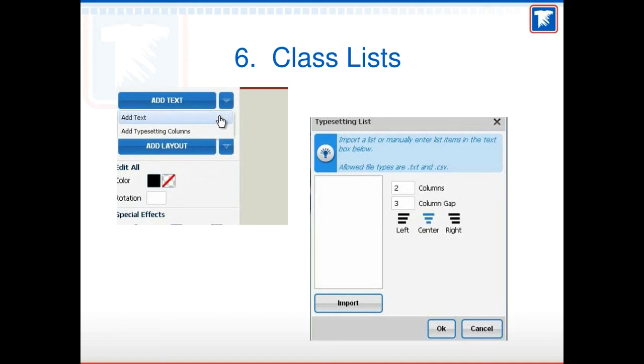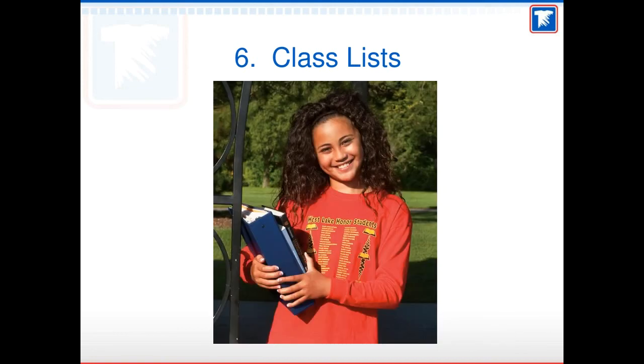So this is just a demonstration of the typesetting columns where you would add your text in the EasyView Online Designer, and then your typesetting list. You can choose how many columns that you need. You can choose whether you want them left justified, center, or right justified, but you are able to import that class list and create a classless shirt like this girl is wearing.